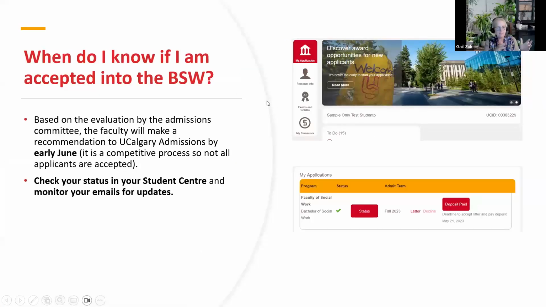So I did this. I think my transcripts are on their way. I've gone through the application process. I've submitted my program specific questions. Now what? How do I know? Well, the neat thing is when you apply, you're given a UCID number. In other words, a University of Calgary student ID number. And that means you're going to have access to the student center, and you're going to be able to actually look at the status of your application.